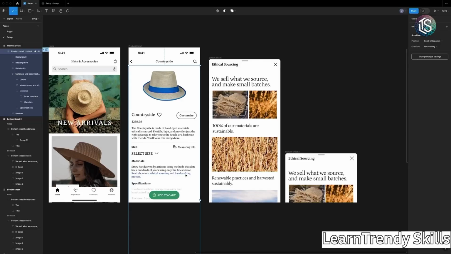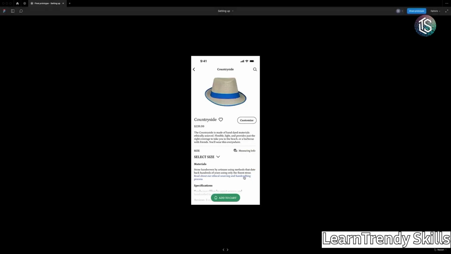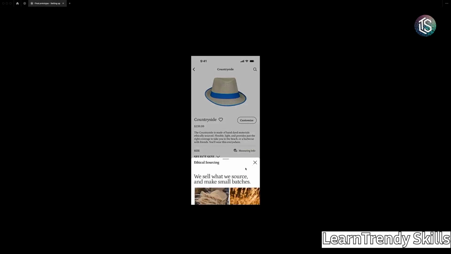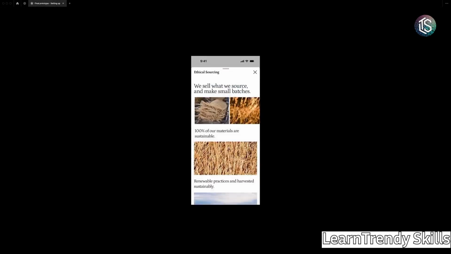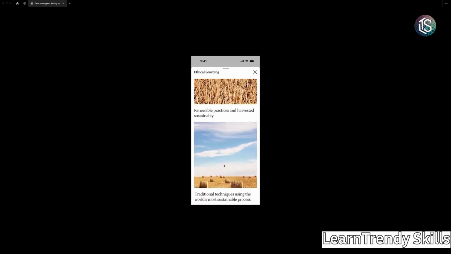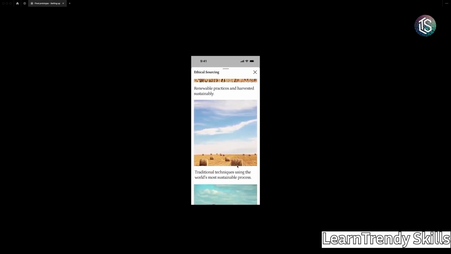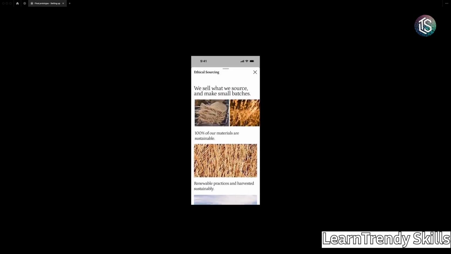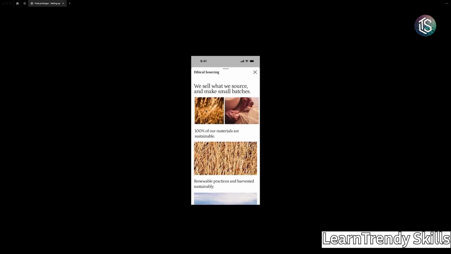From this link on the product detail, I want to tap on it to show the bottom sheet. This bottom sheet shows additional information about how the materials are being sourced ethically. I've designed it as a bottom sheet that someone can tap into if they're interested in learning more. The bottom sheet has both horizontal and vertical scrolling to show more information in a small space.